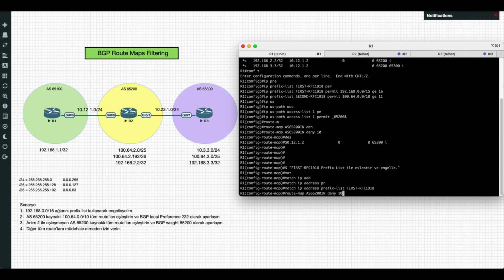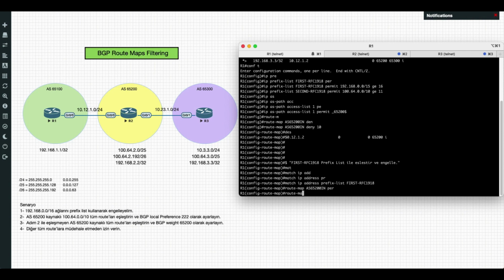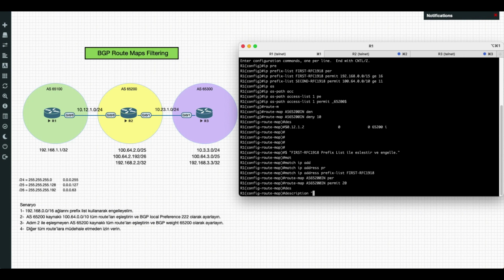Now let's write our second line. We write route map autonomous system 65200 IN permit 20. Let's write a reminder here of what we are doing this for.